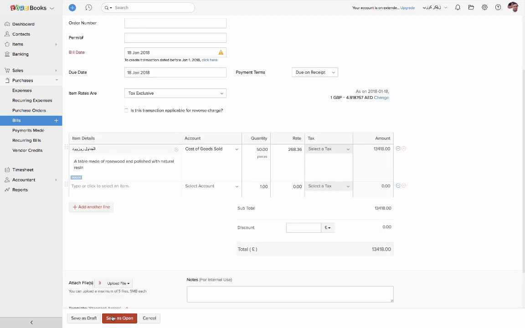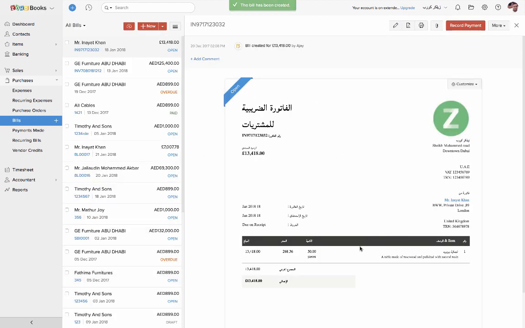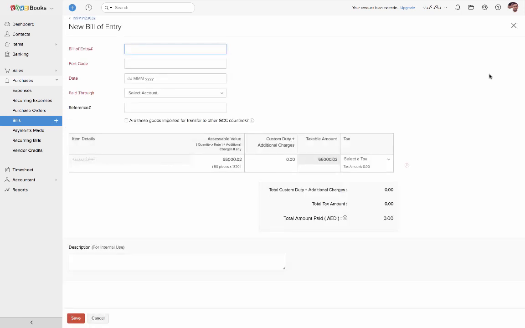So I'm saving this particular bill. Now that this has been created, I have imported 50 pieces of a particular item. To record the import VAT that you have paid at the customs office, which is not mentioned in the invoice given by the vendor, all you have to do is go to that particular bill under the purchases section in Zoho Books, open the bill, click on the More button, and then select Create Bill of Entry.